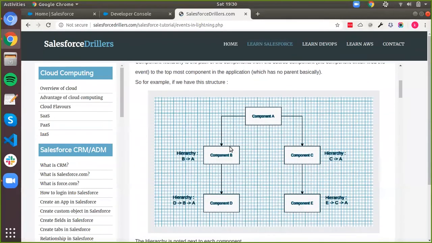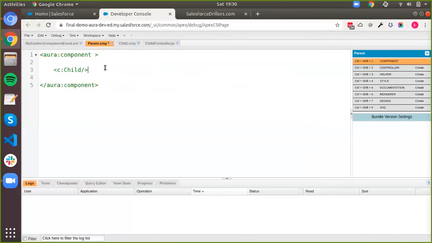So this is our parent and this is our child, according to this example. Now, since we are going to be firing an event from the child and we want to receive it at our parent component, we need to do what we call an aura:handler here. What this aura:handler does is we can define what event we want to handle in our parent, and then after we have defined it, we can bind this handler to a JavaScript function in our parent.